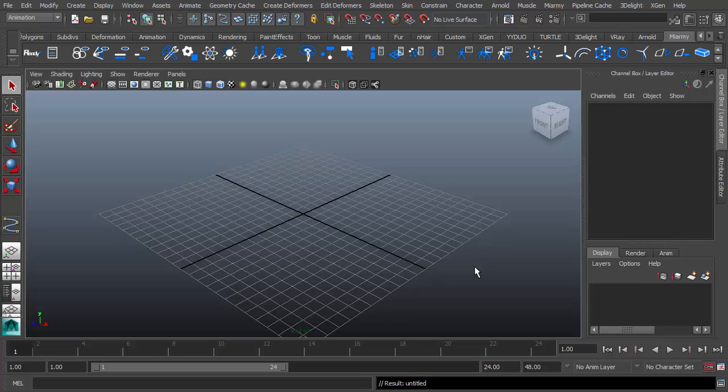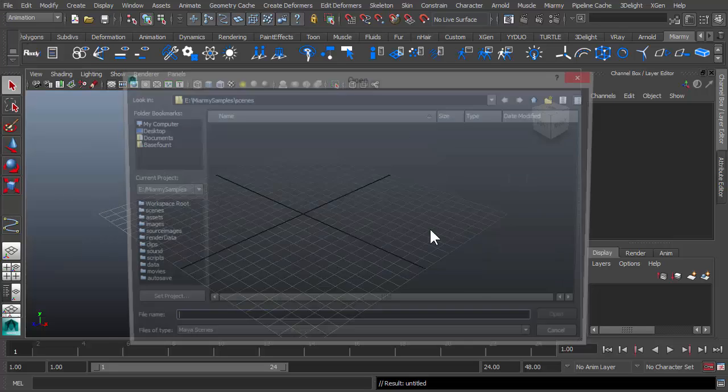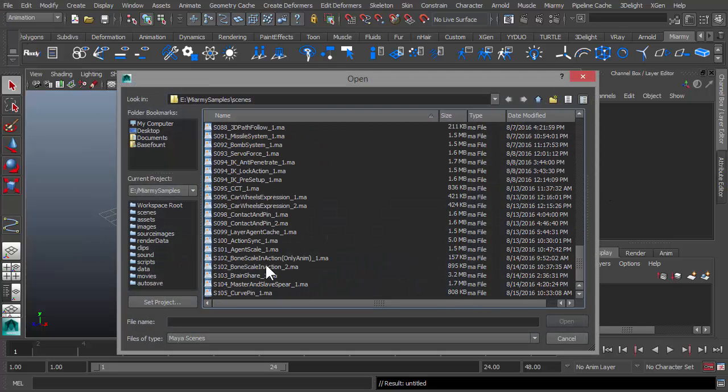Hi, in one of the previous videos we introduced how to pin your agent onto the polygon surface using the UV pin, and in this video we are going to introduce another pin, which is the curve pin, with which you can pin your agent onto the NURBS curve. So let's first open our example file, the sample 95 CCT.